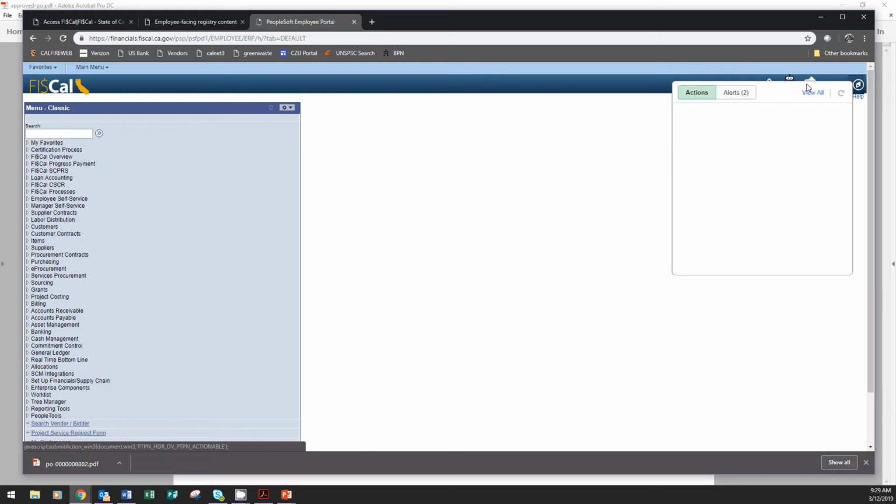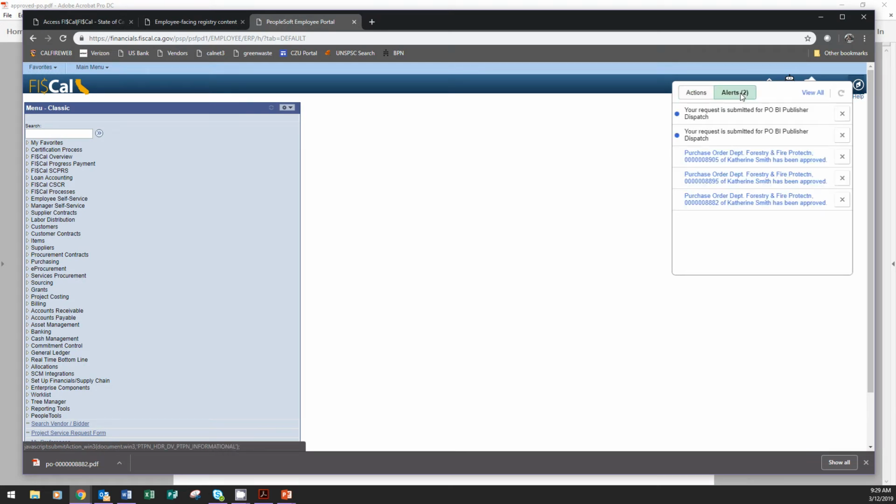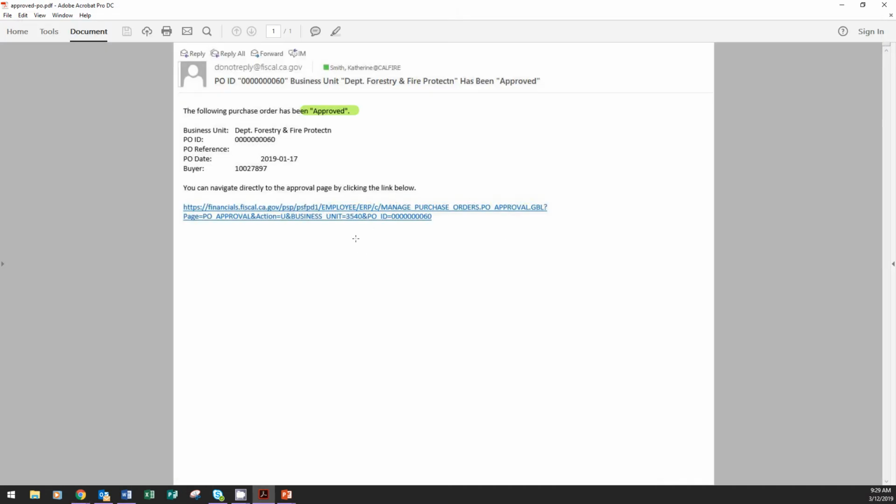Click on that flag. You may need to go to the Alerts tab, and there you will see links that tell you your purchase orders have been approved. Once you click on the flag once, that number might go away. But just go back in and check and click on the Alerts tab, and you should see these links. So you can click on any of these links to go to the purchase order that is approved, or you can follow the link in the email you got.